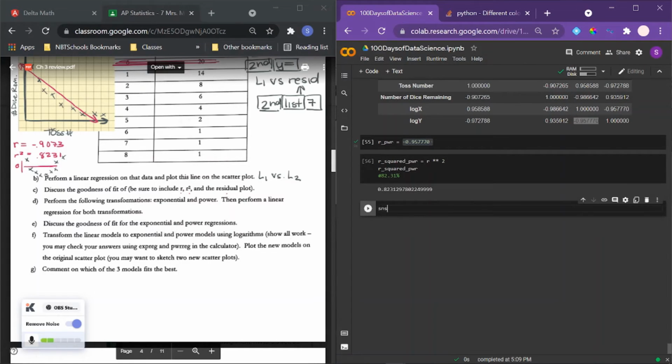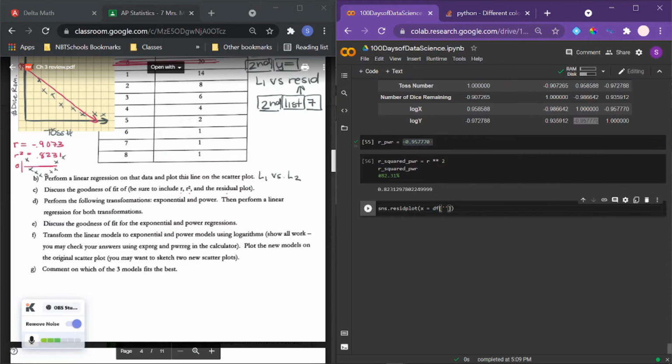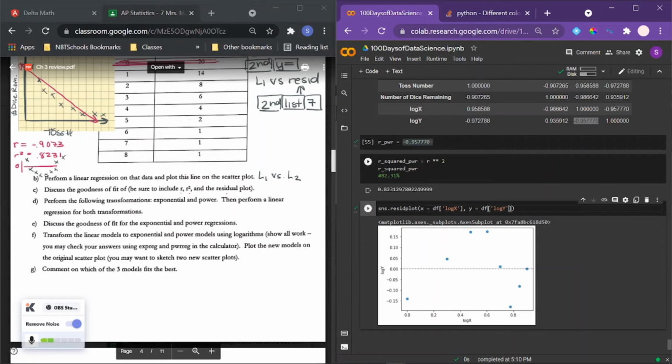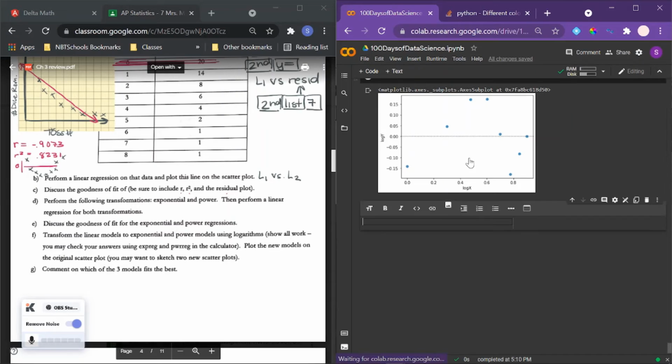I'm going to do sns.residplot. So x is equal to data frame log x, and then y is equal to data frame log y. Oops. Okay, nope. Again, oops. There we go. Run that. Okay, so this is our residual plot. I'm just going to leave that there. We're going to come back to it. Let me get the exponential model stuff done now.